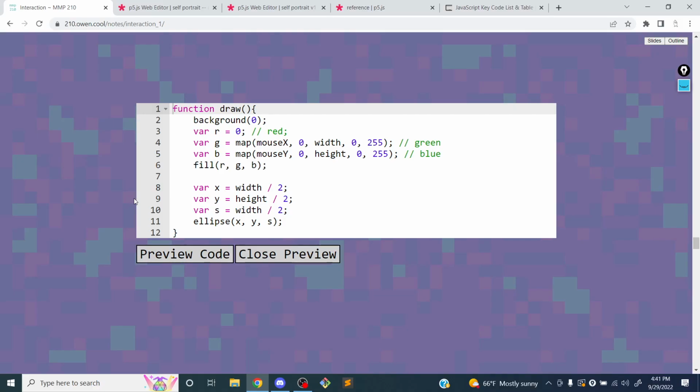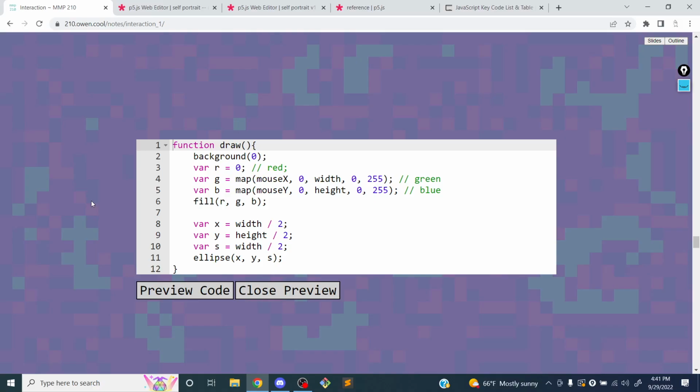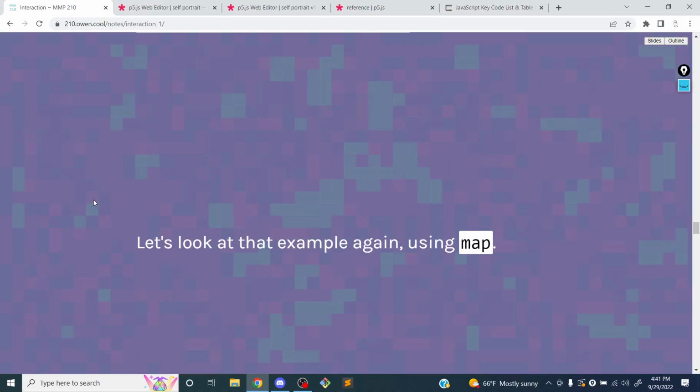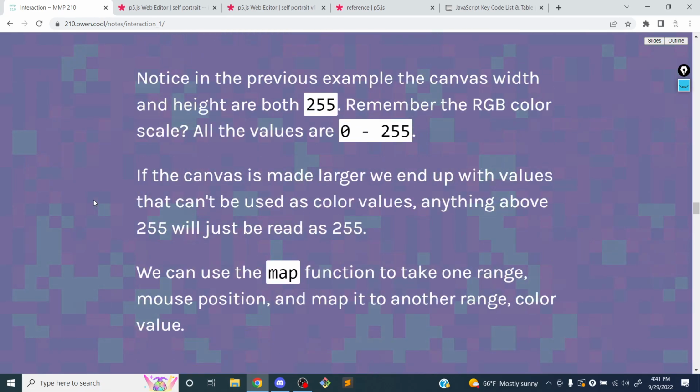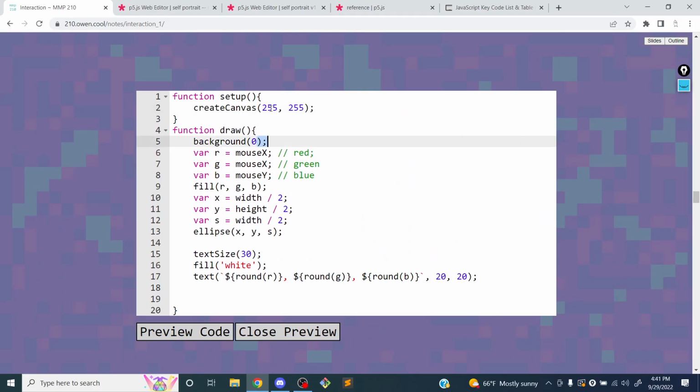And so we do that using the map function. So let me go back up a couple times. For some reason, my slides are going slow. I probably just have too many examples in this page. Okay, so going back up here, before I had my canvas set up to be exactly the right size for my colors, but let's say I had it at 600.